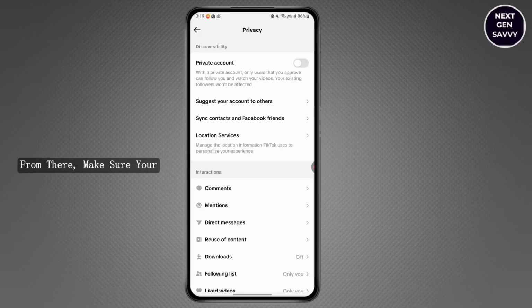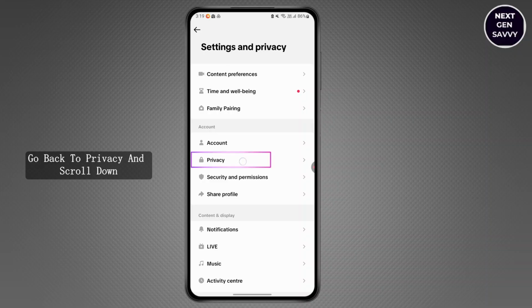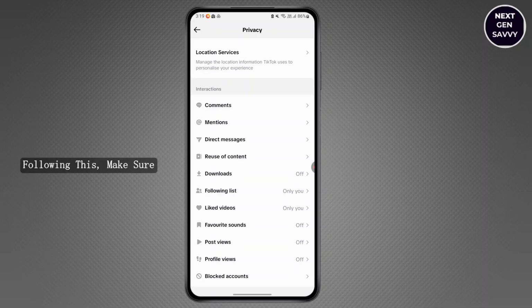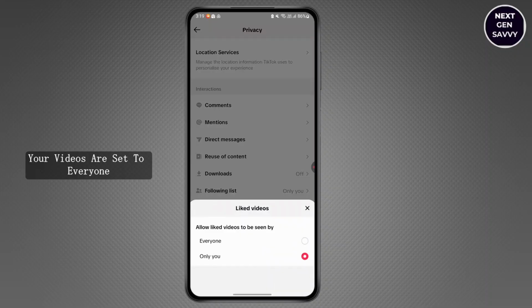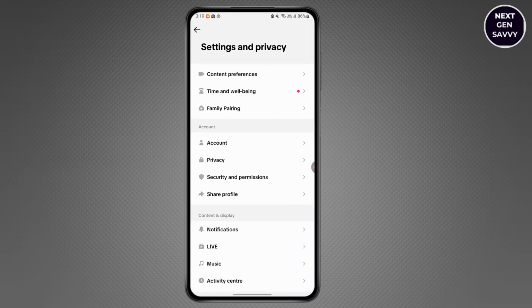From there, make sure your account is set to public. If it's showing as private, tap on it and switch it to public. At this stage, let me show you. Go back to Privacy and scroll down to find the video visibility settings. Following this, make sure your videos are set to everyone so they can be seen by all users on TikTok.